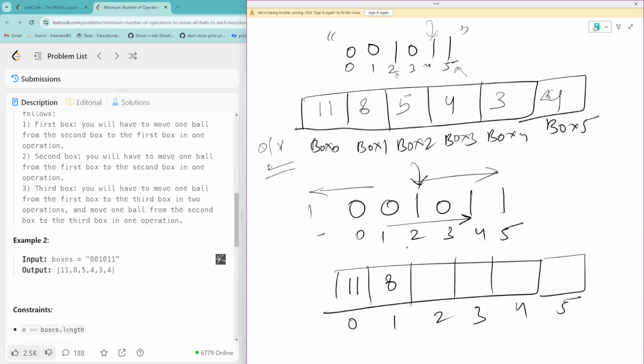Good. Then for the next index, I have 1. For the 1, I'll look for balls on the left. I haven't found anything. Look for balls on the right. I have found 1 ball at 4. The 4 minus 2 plus I have found a ball at 5, 5 minus 2, it will give me 2 and 3. Good, 5.